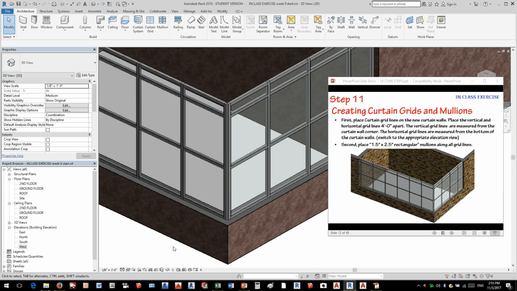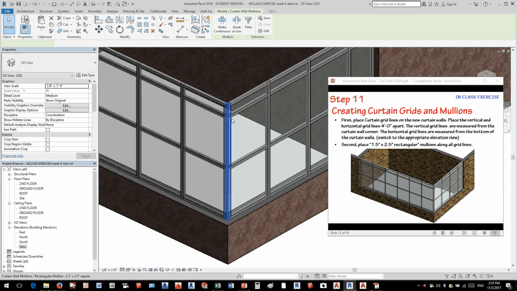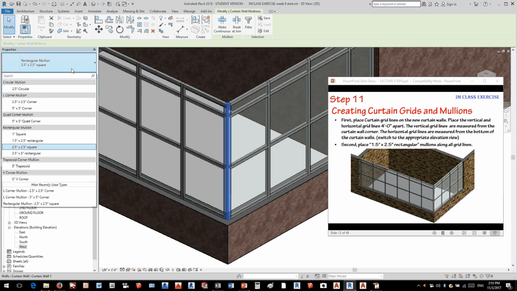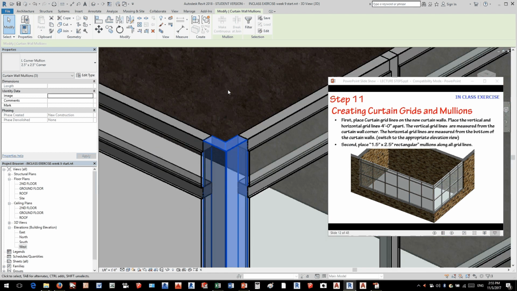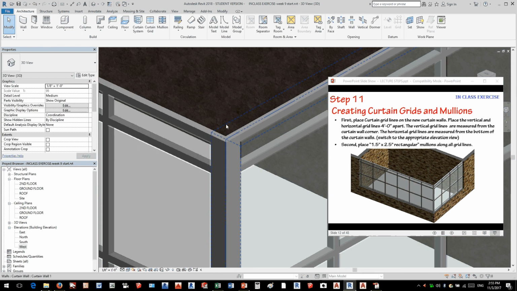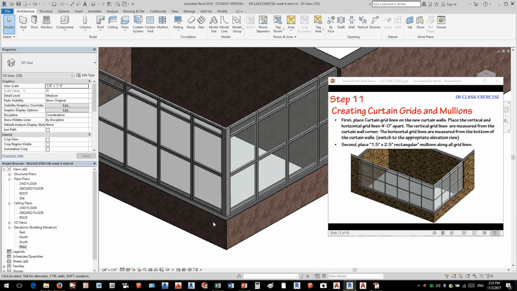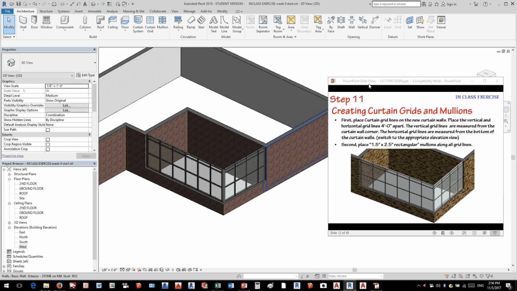So now all I have to do is reselect those mullions. And now I'm going to make it a 2.5 by 2.5 corner right there. So there you go. I'll delete the old ones, and there's our 2.5 by 2.5 by 5 inch corner mullion. All right, I'll stop here and we'll continue on the next video.